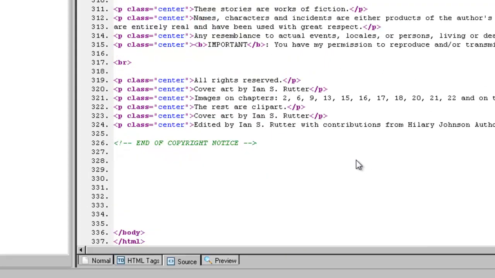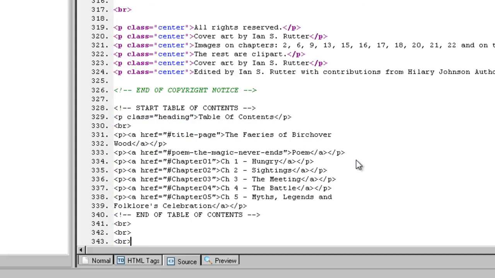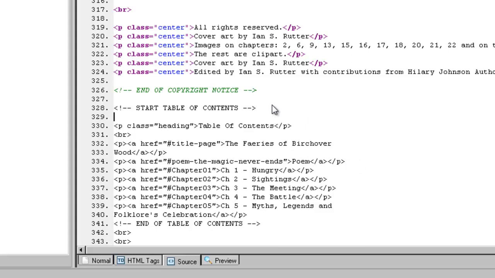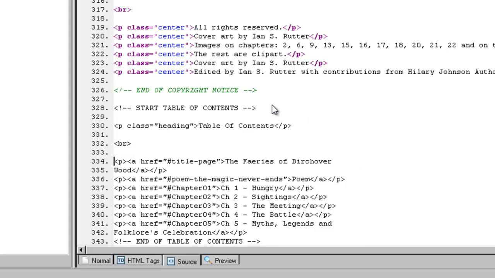So let's add the code. Imagine again that we've finished the book, that chapter 5 in this tutorial is the last chapter. We've added the copyright notice, now we need to add the clickable table of contents code. There we go. Very, very small, very, very simple, very, very easy. Nothing to be worried about, nothing to be scared of. Let's just break this up so we can see what we're dealing with.